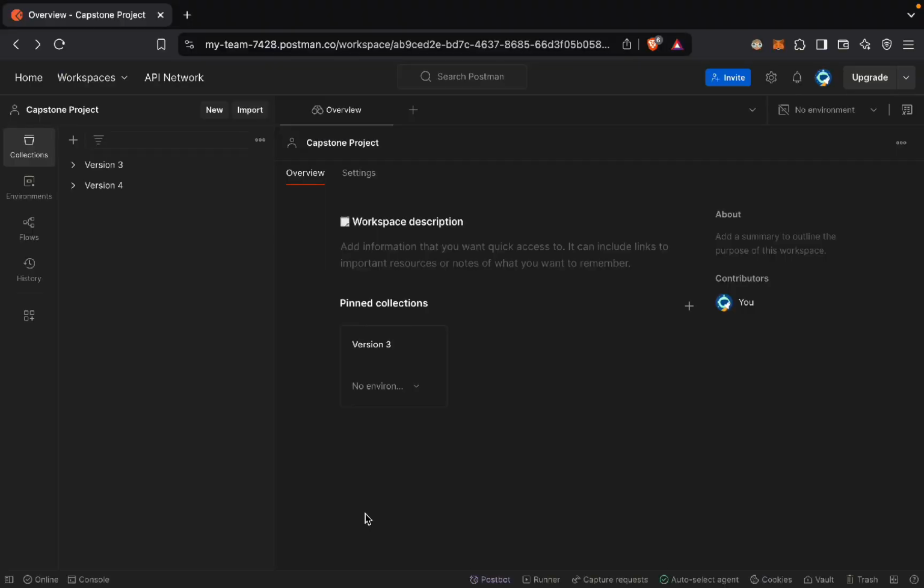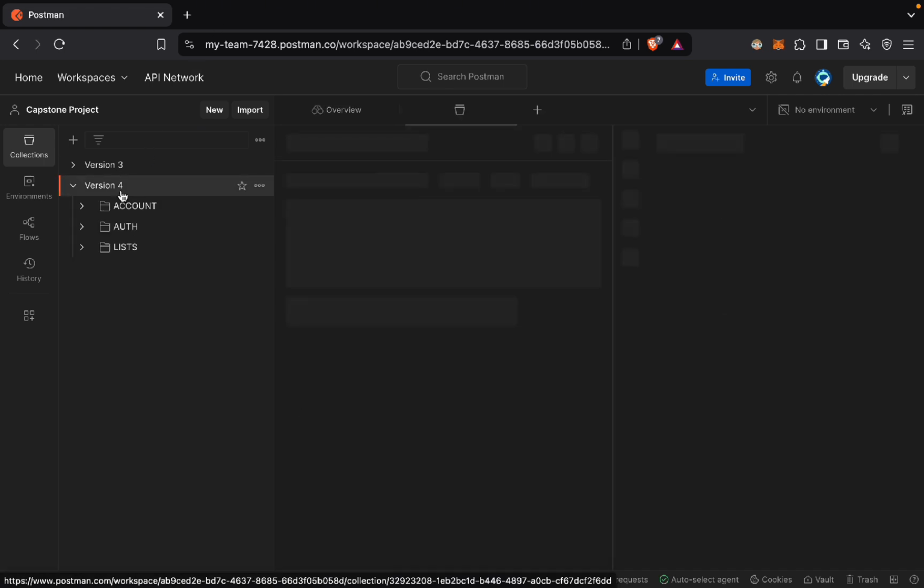Another tutorial on how to use Postman, and for this particular video you're going to be learning how to publish your documentation so that your user or your audience can interact with the API, see what the API entails and all that. So the first thing you're going to do is click on the particular collection you want to publish.